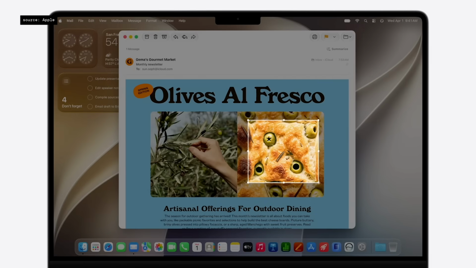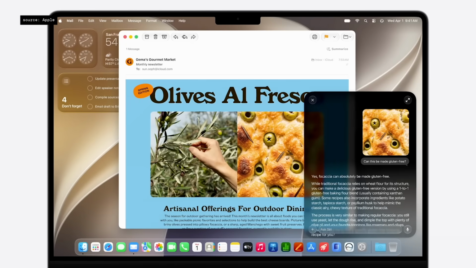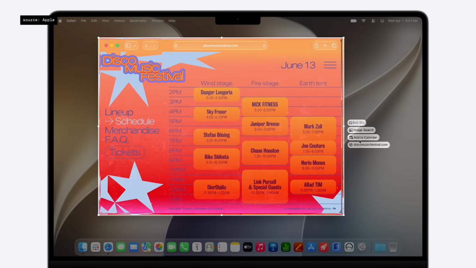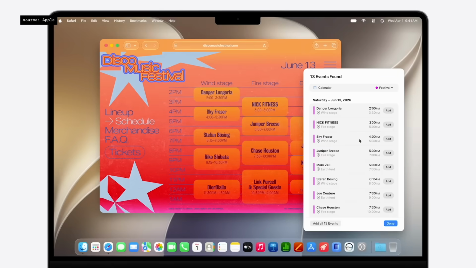Then select something on your Mac display and type directly to Siri to get a helpful answer. And you can go back and forth to learn more. If you're looking at a schedule, just bring up visual intelligence, and it suggests relevant actions like adding multiple events to your calendar all in one go. Visual intelligence with Siri is also coming to visionOS, where you can ask about things just by looking at them.